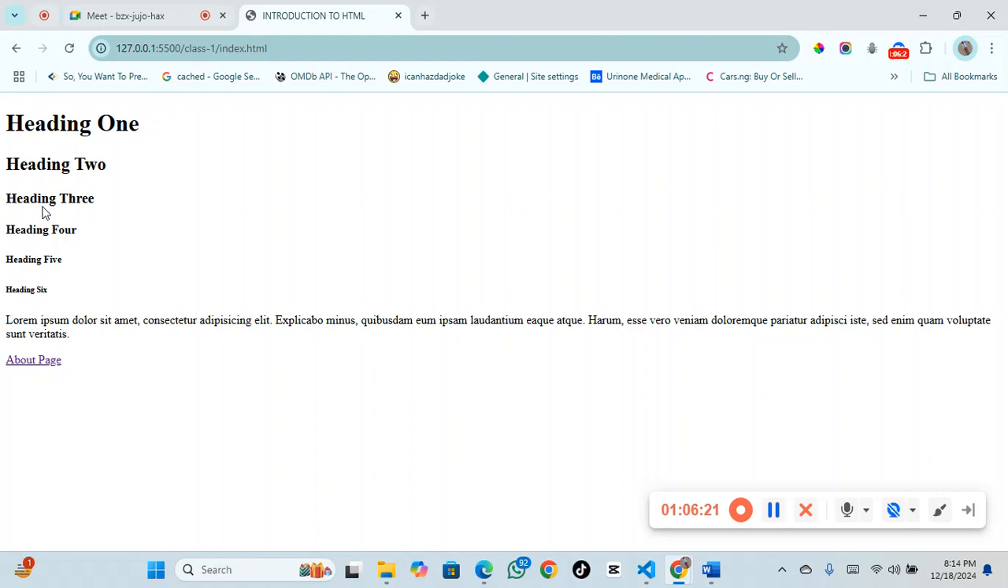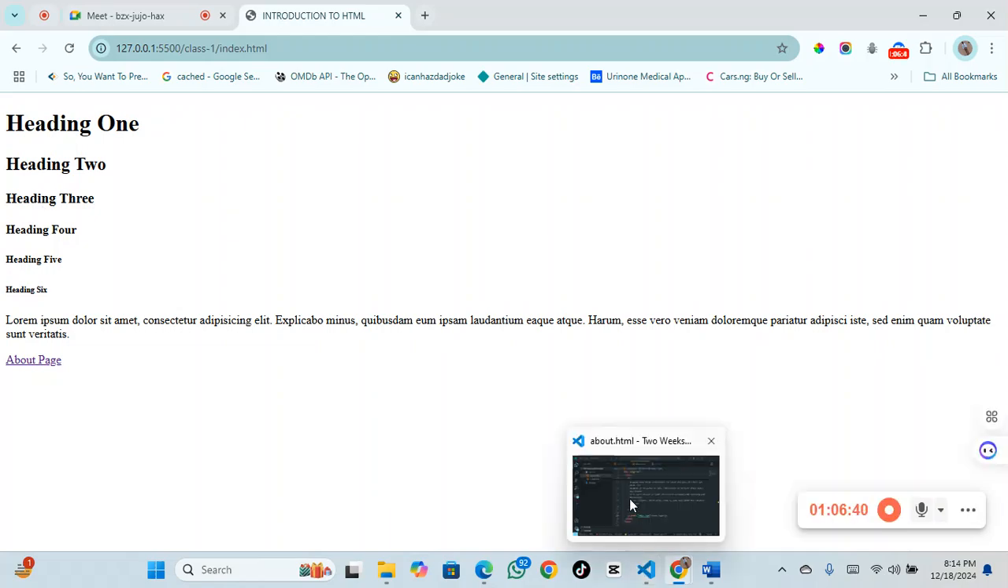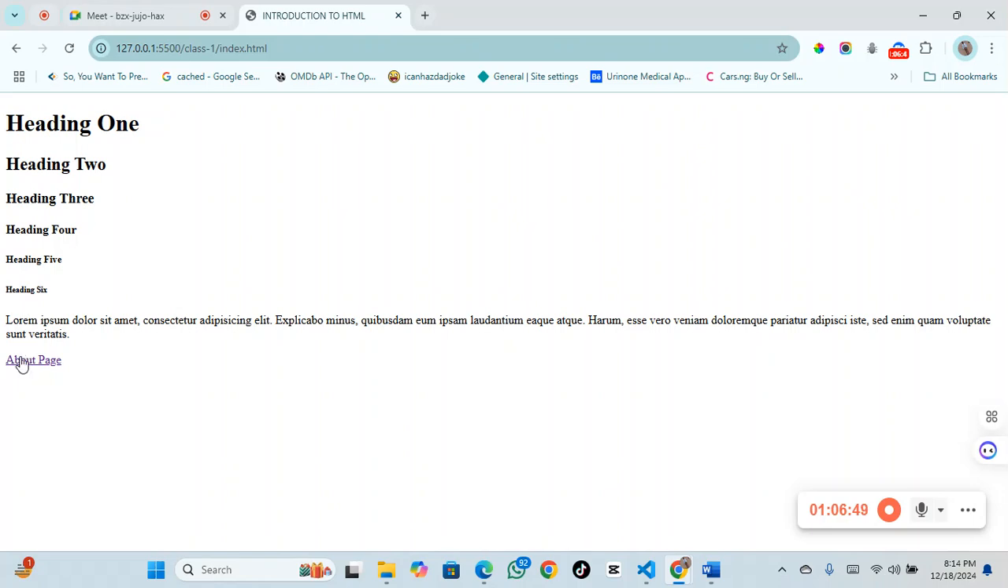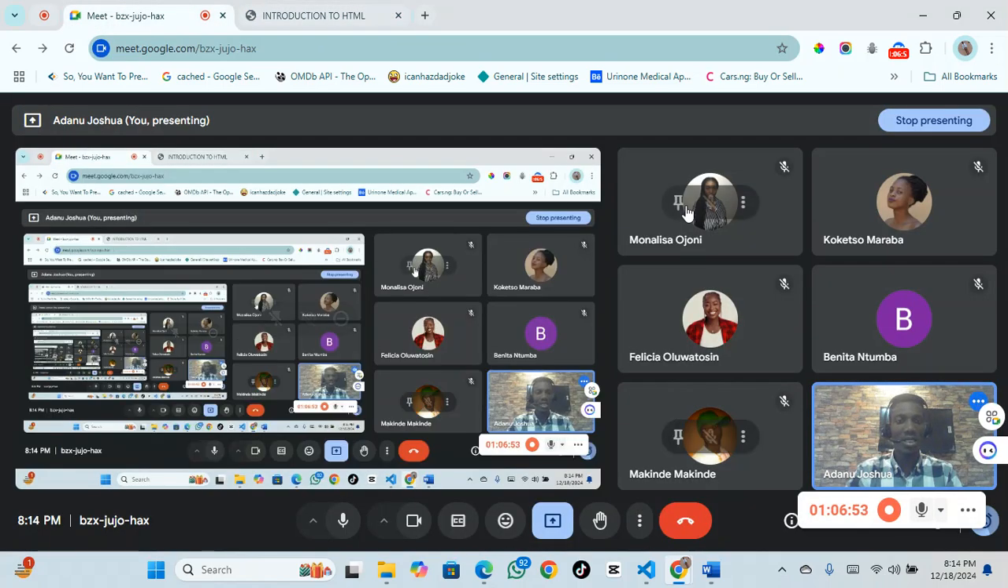So this is how you can navigate from one page to another page, from one site to another site. You can see all of these pages are in the same folder, class one. I can click on about, and it will take me there. I can click on home page and it will take me there. You get that now? It's very simple.